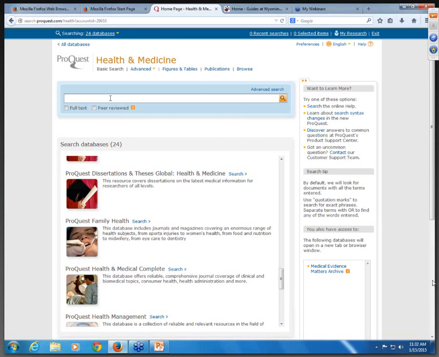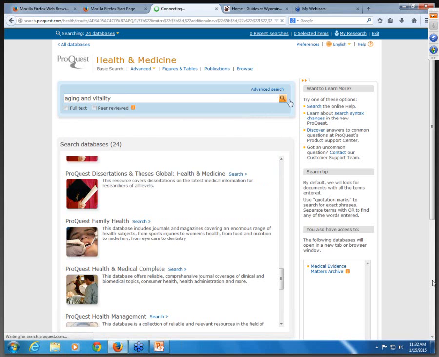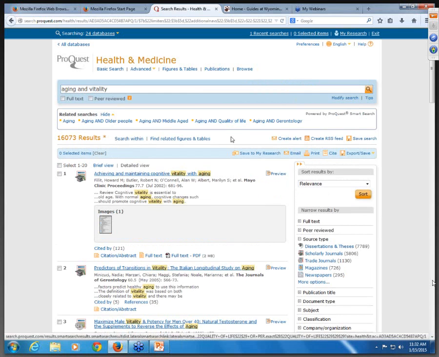The search box at the top, I will search all 24, or you'll notice that I can click on search here next to a database and search that one specifically. Well, let's take a look at this one by searching all 24. Here's our search results for aging and vitality, searching all of the health and medicine databases in ProQuest, and you'll see I have over 16,000 hits.